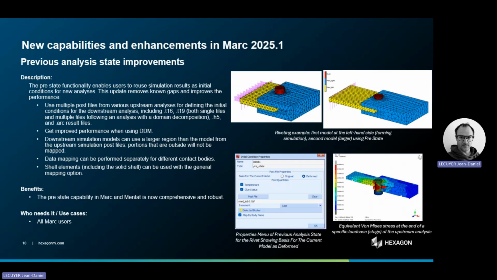We have improved the performance when dealing with model decomposition. Downstream simulation models can now use a larger region than the model from the upstream simulation post files. We provide options for the data mapping to separate this mapping between the different contact bodies, and shell elements are now supported.